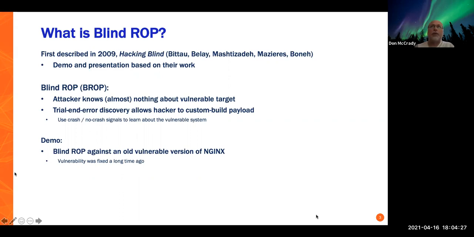Blind ROP is a little bit different. In Blind ROP, you don't know ahead of time where things are located in the victim's binary. This was all introduced back in 2009 in this really good paper called Hacking Blind. I have a slide at the end of this deck which has links, and this is the first link on that slide. Everything that I'm going to talk about and demo to you today is based on this paper. It's based on their work, so I want to give them all the credit that they deserve.